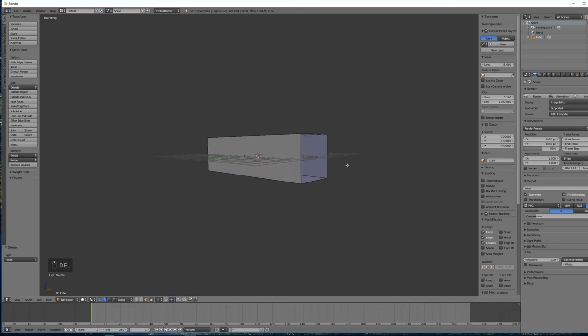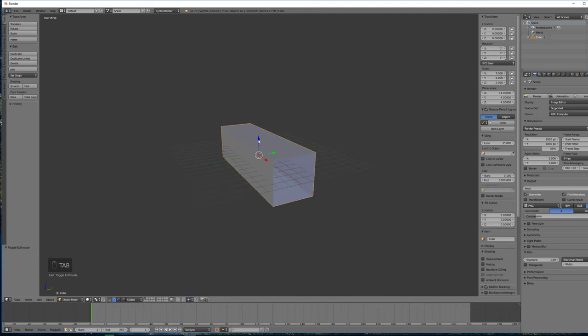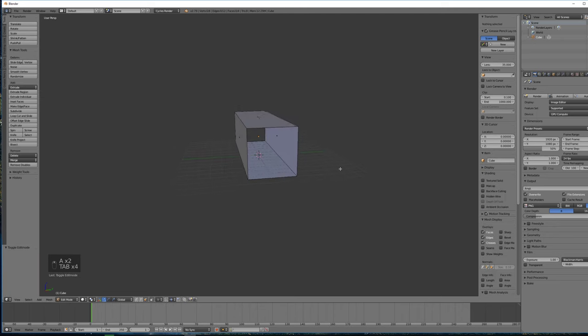Excellent. So we have a corridor there, but as we learned last time, this corridor would not work too well inside of Unity due to the normals being backwards. So over here on the right-hand side with our panel, let's turn on backface culling so we can see what the object will look like inside of Unity, and that is no good.